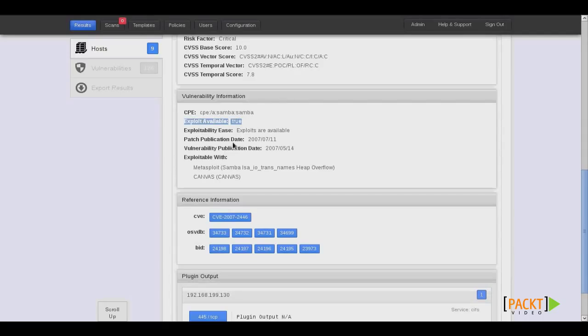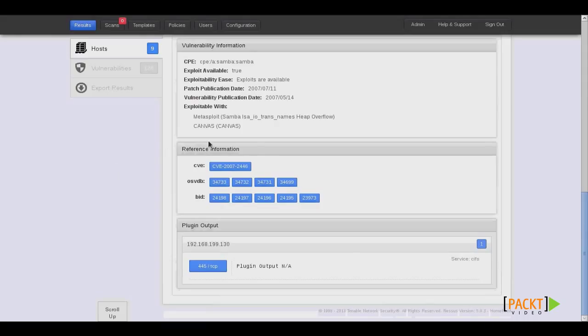Notice that it tells us that an exploit is currently available for this vulnerability, and it'll also tell you if it's exploitable with several different exploit frameworks, such as Metasploit, Canvas, and Core Impact. It also provides additional reference information, which generally includes a number of different vulnerability numbering systems.